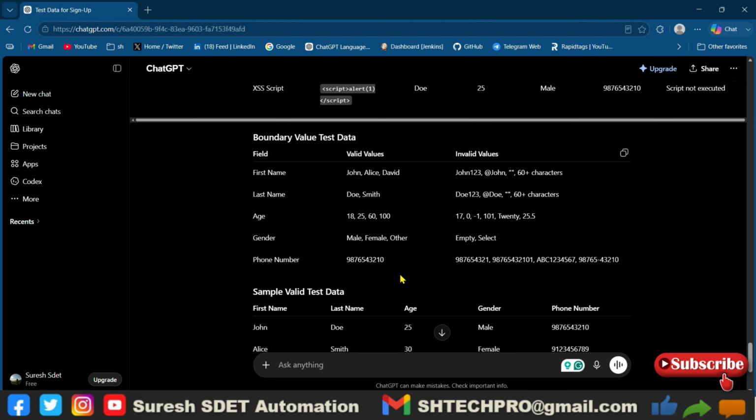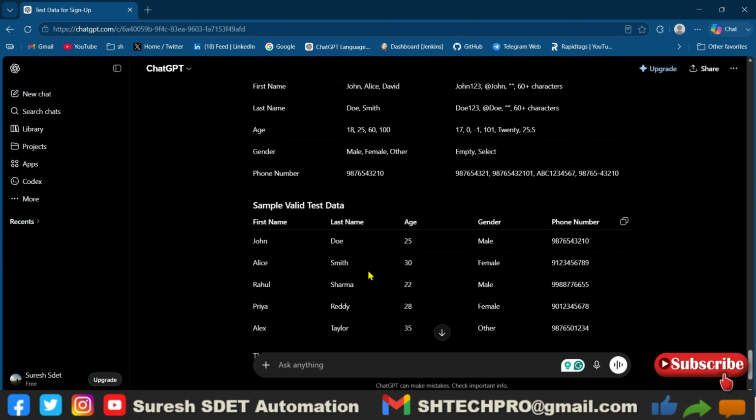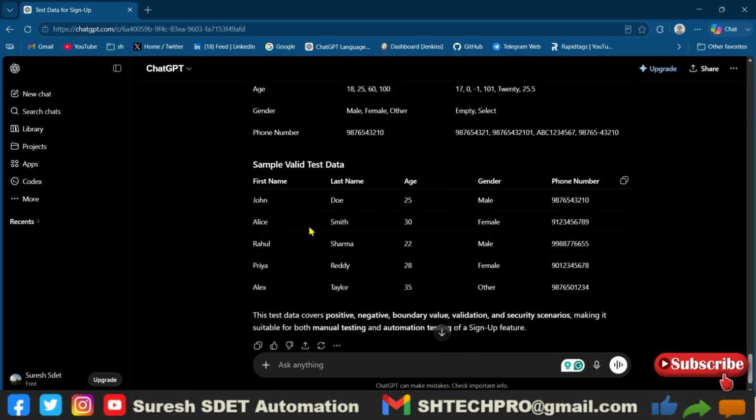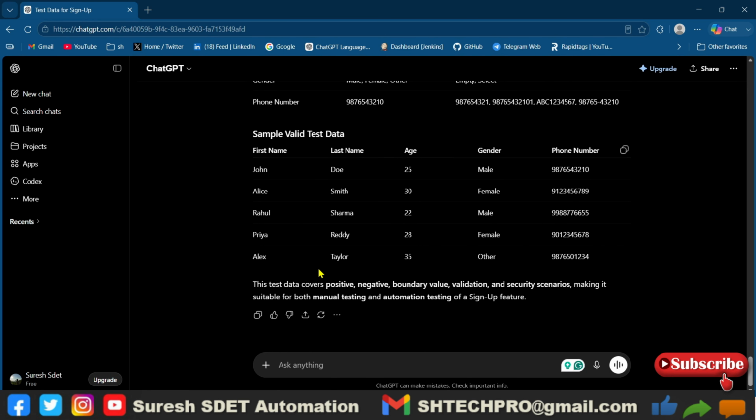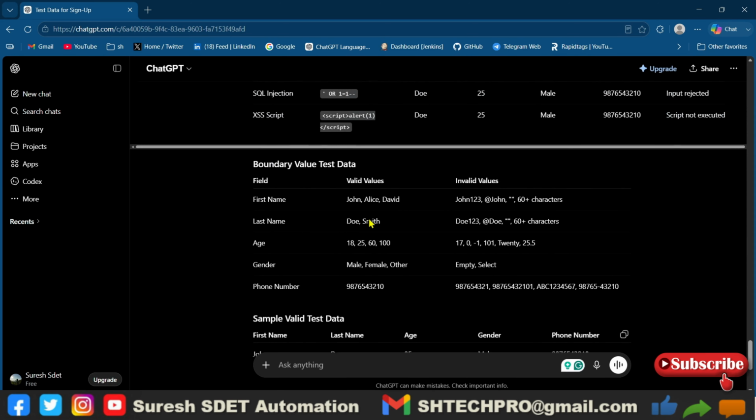While writing test cases also we have to remember this boundary value analysis and design test cases accordingly. Without this boundary value test data, it is difficult for us to evaluate whether the application is meeting the standards or not, right? So we have to provide that. Then it has given the sample valid test data, how it looks like. It has given me in this way.